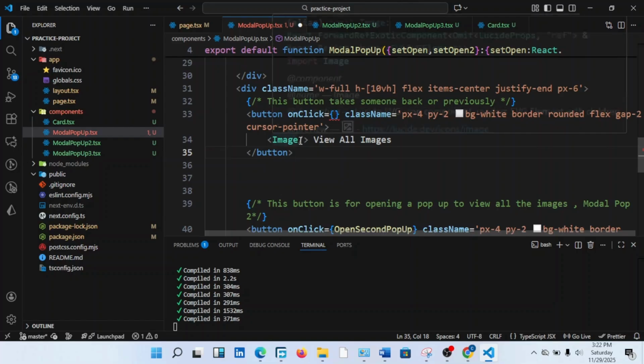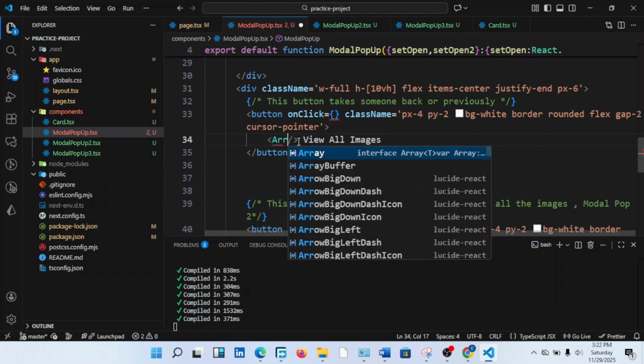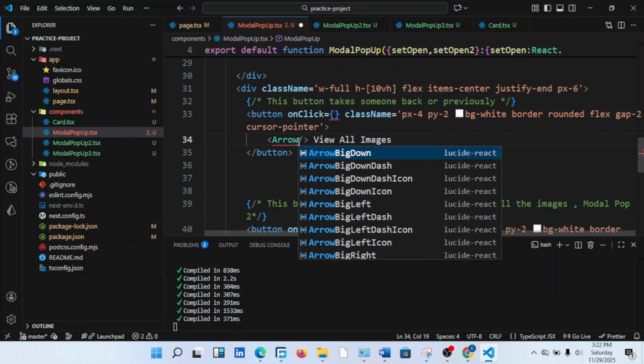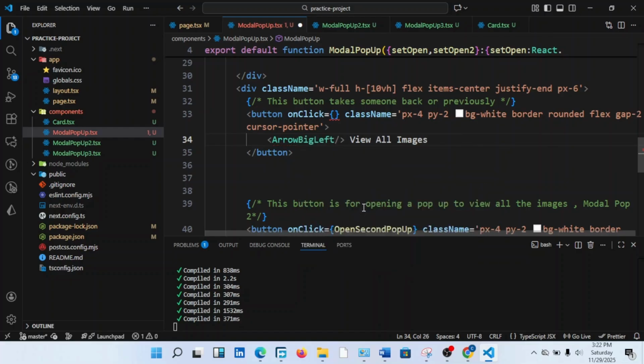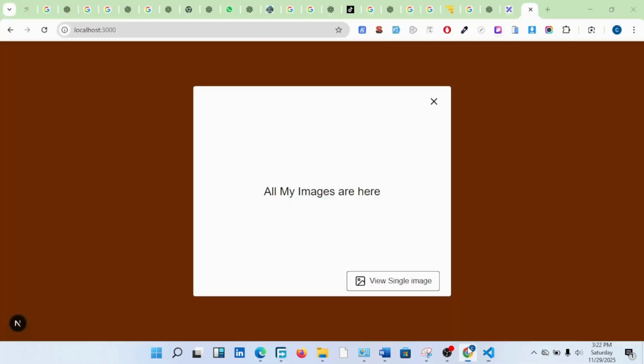View. This one is going to be maybe arrow left, like maybe a big arrow left. And I say back, go back. Go back just like this. Let me first see how it looks.